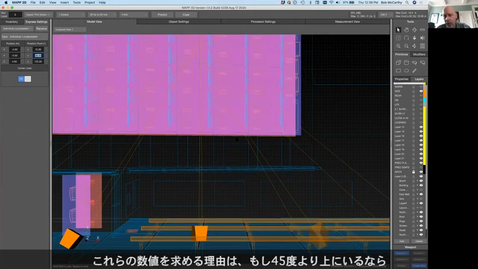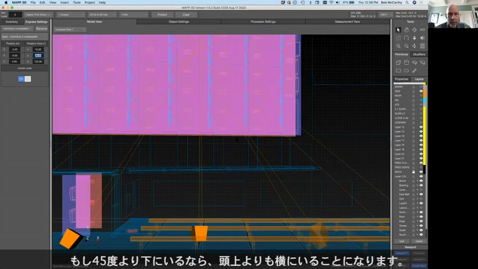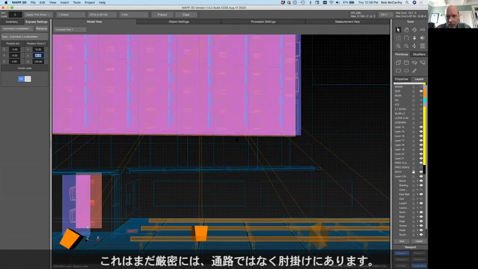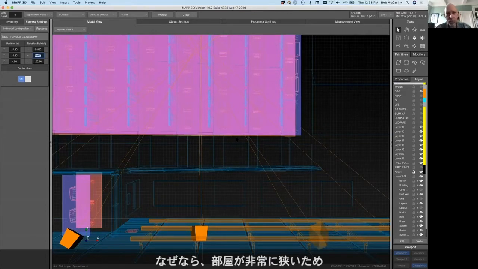So the reason I go for these numbers is that if you're at higher than 45 degrees, then you're really more overhead than you are to the side. If you're below 45 degrees, you're more to the side than you are overhead. So this still technically qualifies, not in the aisle, but on the person's armrest, but on the person's head, I'm still okay. And this is a funny application because it's one where the room is so small that you can tell the difference in angle between the armrest and the chair.